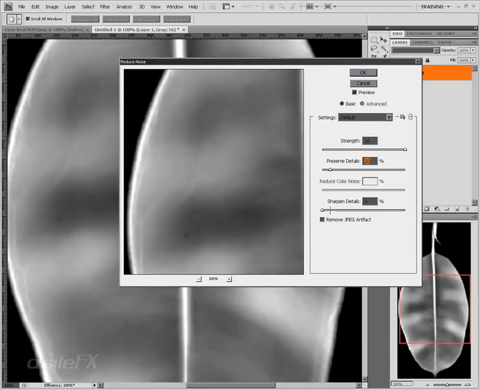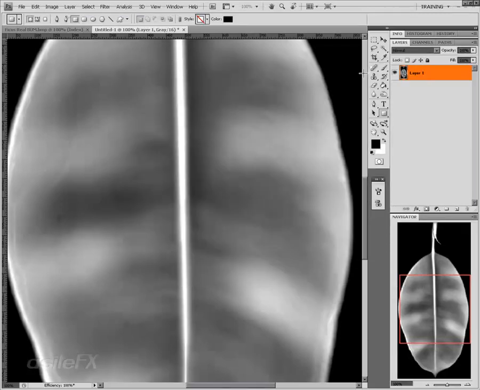In this case, you want to make sure that Sharpen Details is turned off, 0%. Preserve Details, I typically never go under 3 unless it's really, really bad. In this case, I've seen worse. So I'm going to start with 3%. Click OK.